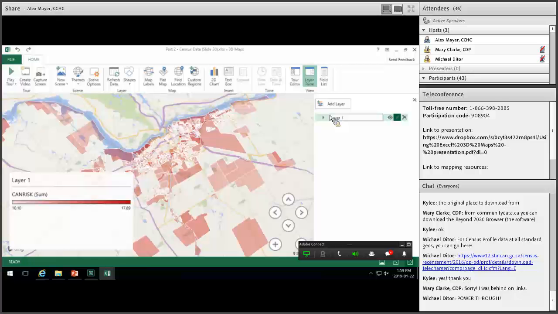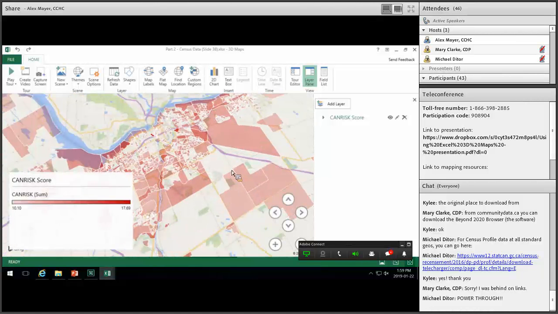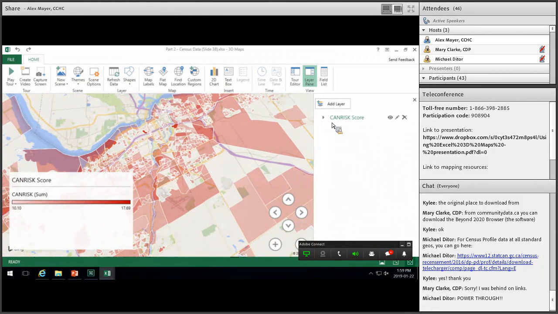So we want to keep this one as just CAN risk score. And we can create additional layers that would maybe tell us about the dispersion of different linguistic minorities, and that map would serve a different purpose.